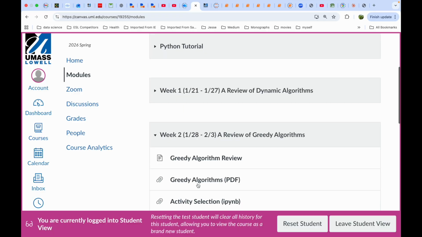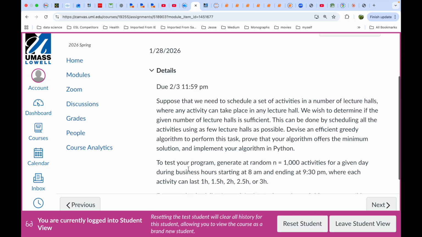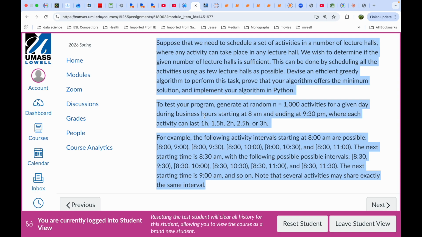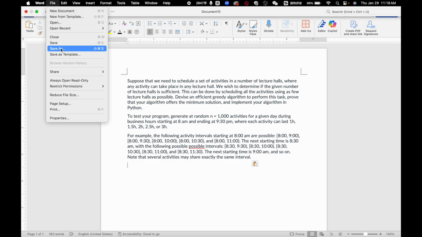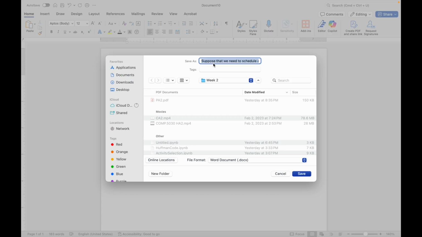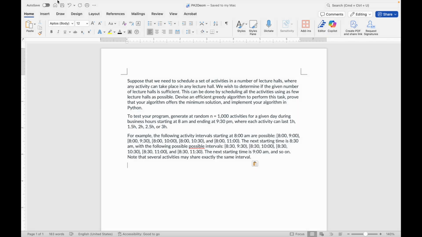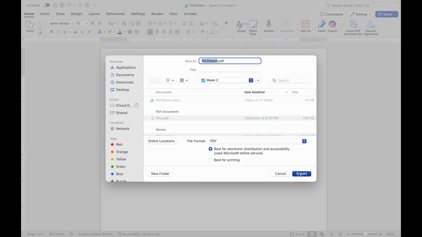For this demo, I used Programming Assignment 2 from the Graduate Algorithms class I'm currently teaching. Doenba accepts PDF and CSV formatted files, so let's paste PA2 from Canvas into a Word document and convert it to PDF. I named it PA2 Demo and saved it.